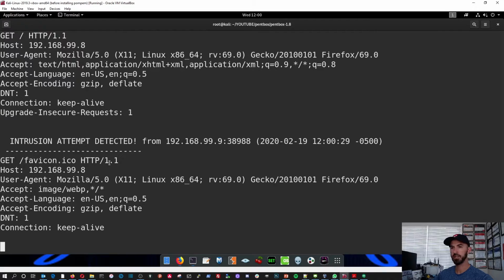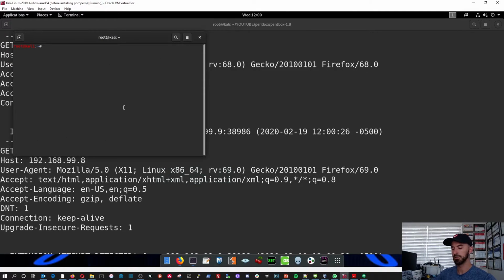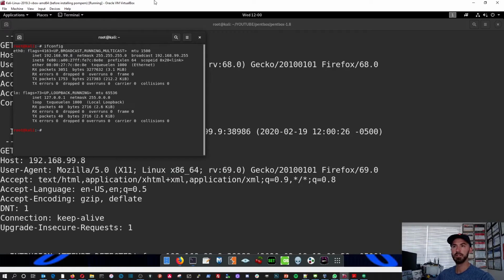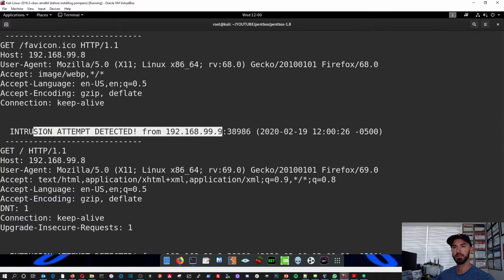dot, what was it, dot 9? Or was it dot 8? Oh my god, I can't even remember. I think it's dot 9. Let's do ifconfig. Yeah, the other one's dot 9. So you can see right in here, perfect, here we go.